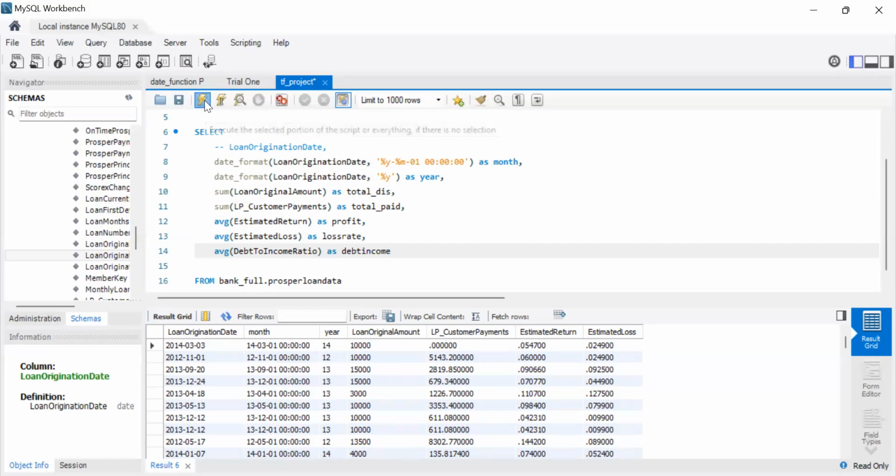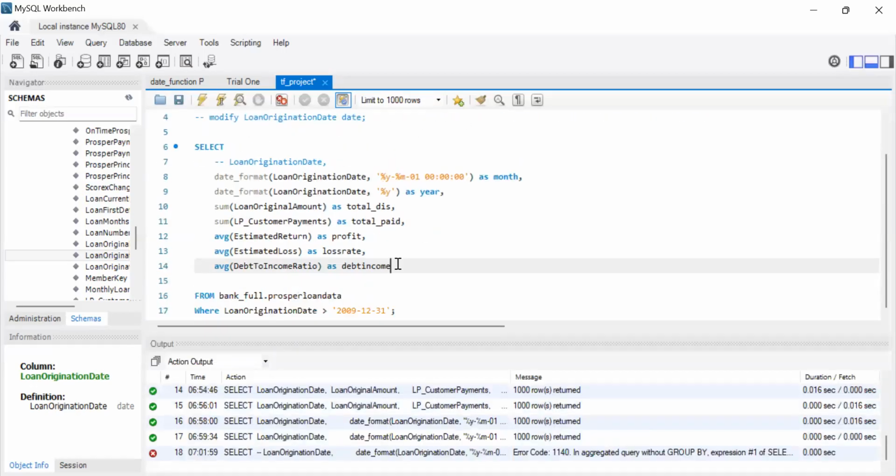Okay, so let's save that. Oh, I actually did that already. Okay, yeah. So we'll talk about this error. But before we talk about this error, now we're keeping it very simple, yeah?